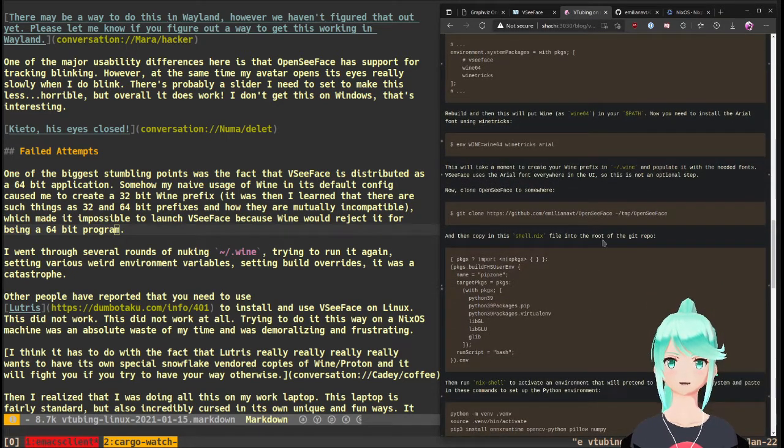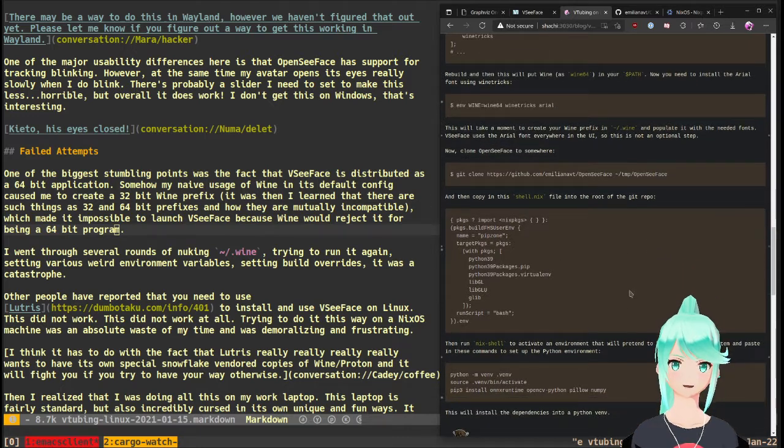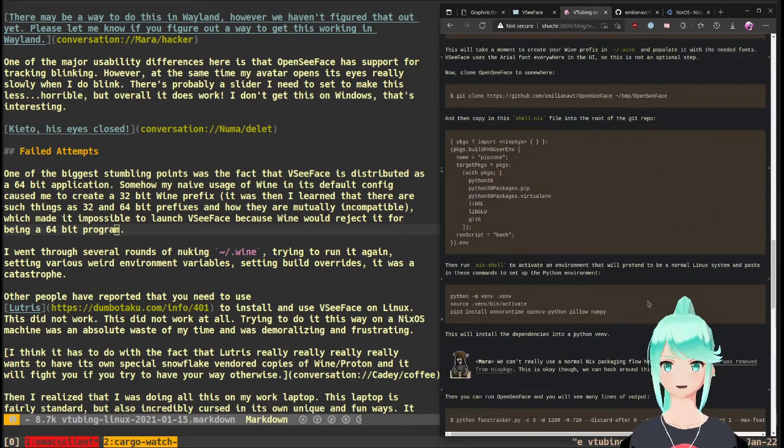Now you clone OpenCFace somewhere. In my case, I'm doing it in ~/temp/OpenCFace. And then copy this shell.nix file into the root of the Git repo. This shell.nix file pretends to be a normal Linux distribution, yada yada yada. Then run nix shell to activate an environment that will pretend to be a normal Linux system and paste in these commands to set up the Python environment.